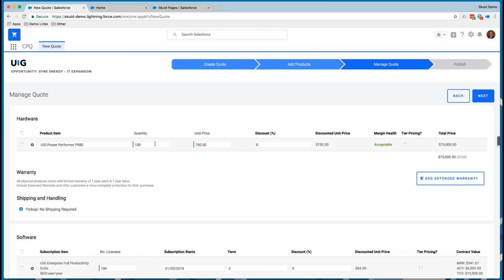So I can see here I've got a quantity of 100 that I selected, and it's bringing the unit price through for me. And what I can do here is add a discount. If I put something like a 50% discount, the system warns me the margin health is too low. So let's set that back to something like 5%.